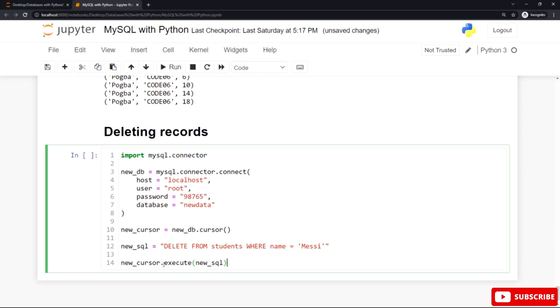You can see here the execute statement after the cursor variable that refers to the cursor method. The cursor method is used to perform the MySQL methods and operations easily. So you must use it first, followed by the dot notation, followed by the execute statement to execute this MySQL statement easily to delete all the records that have Messi as a name inside the students table.